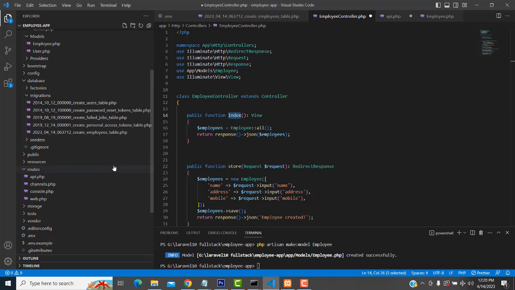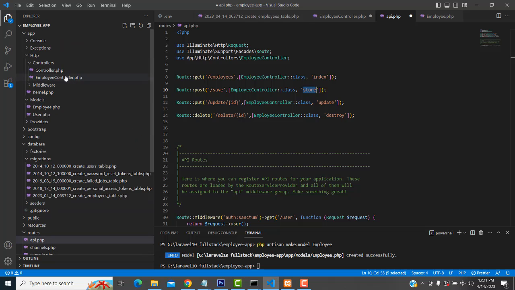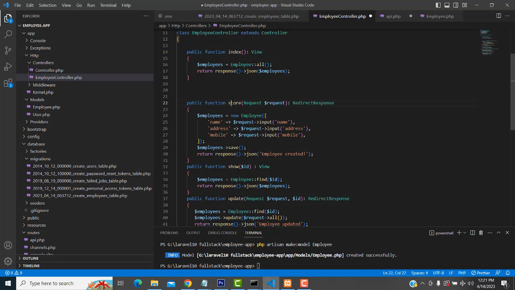After that, when the request is coming from the API /save, it goes to the employee controller store method. So here the employee controller store method gets the values and inserts the record into the database. Right? The second method works.